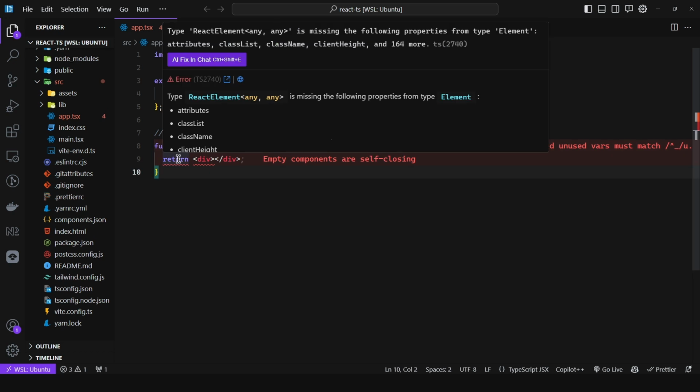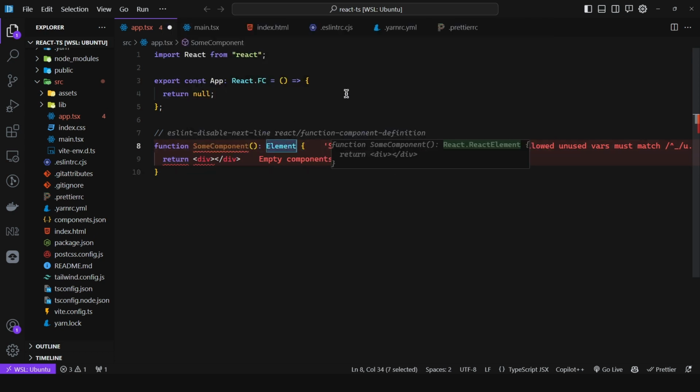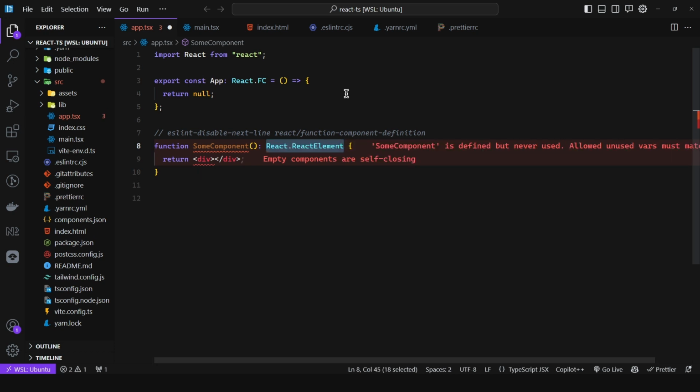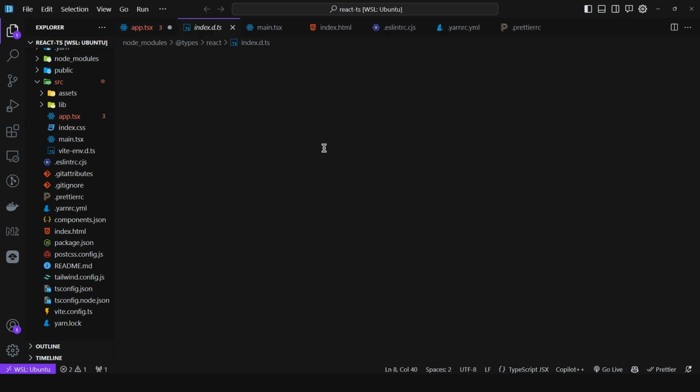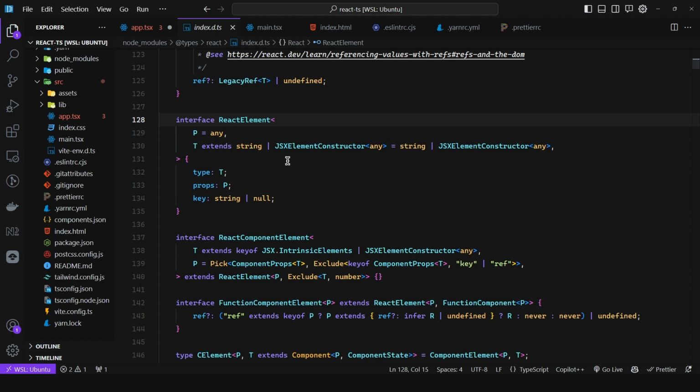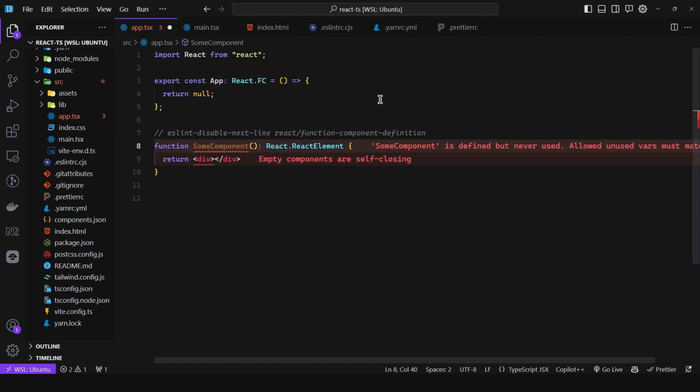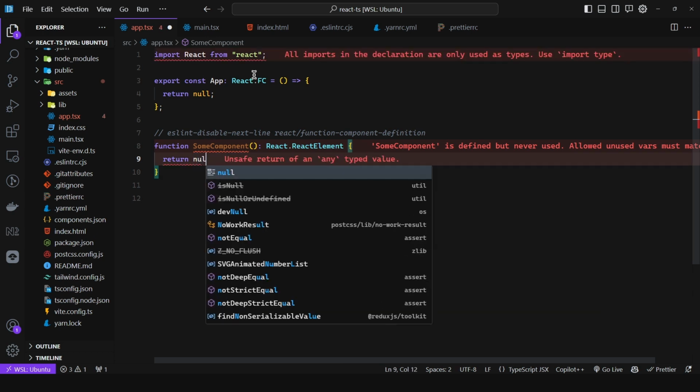Type React element is missing the following properties from type element, and it has attributes, class list, class name, client height, and well, 164 more. But in fact, React gives you a utility type, React.ReactElement. And if I come here to this type, it is this crazy interface. But let's skip this, it isn't really relevant. You're not going to write types like that. But now what if we say return null?